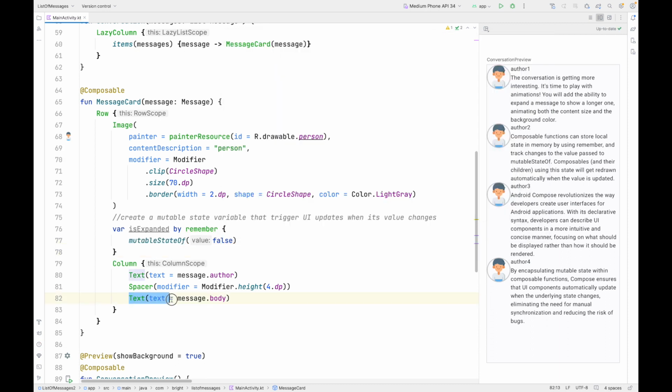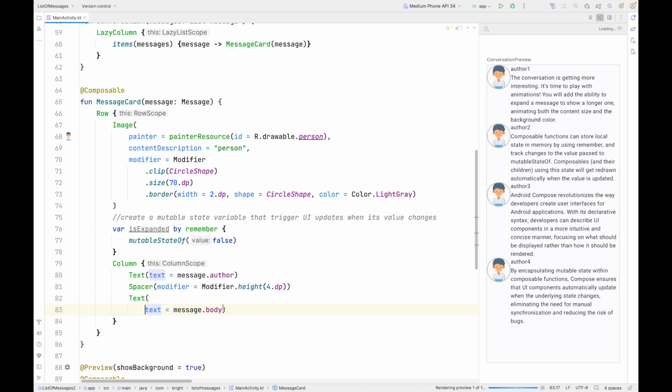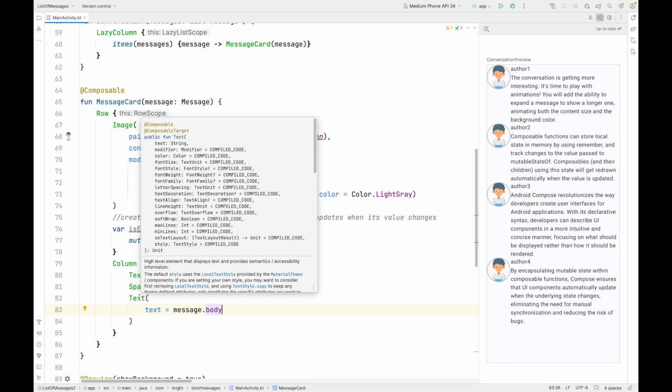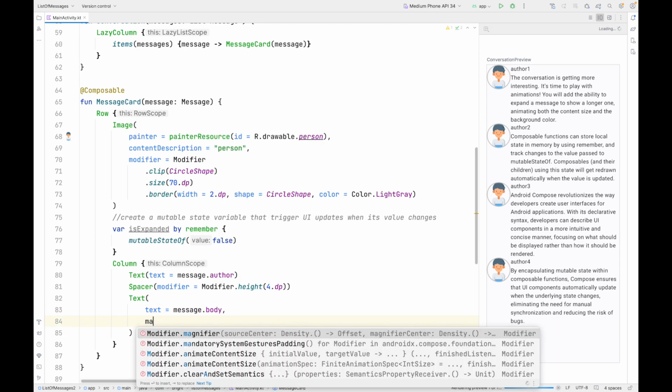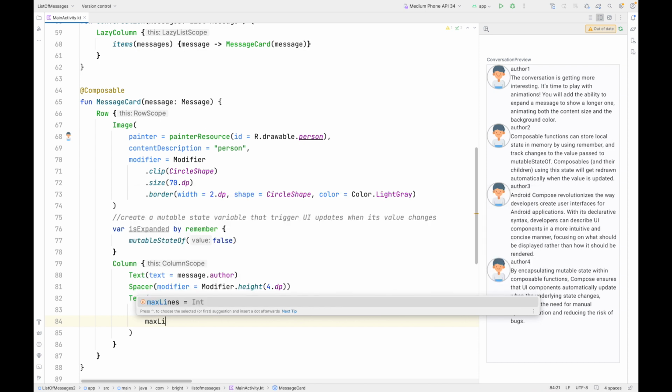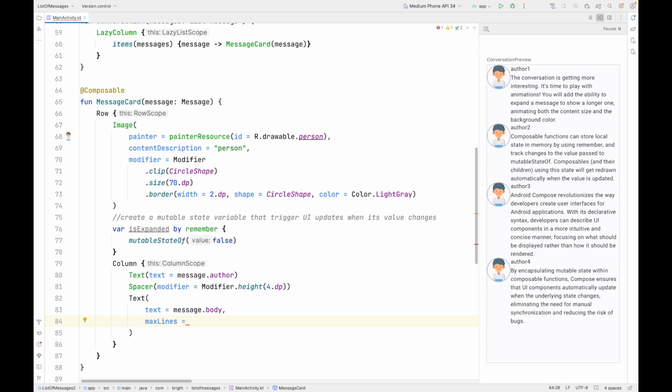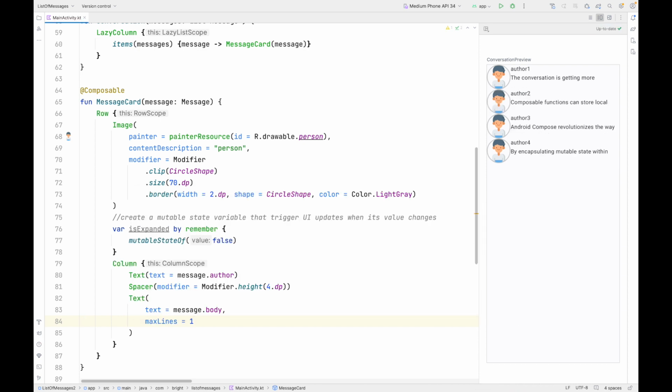Now we are going to focus on the second text in the column. Let me split it into separate lines. If you look at the Text composable function, there is a parameter called maxLines. I'm going to write maxLines equal to 1. Now you can look at the preview.